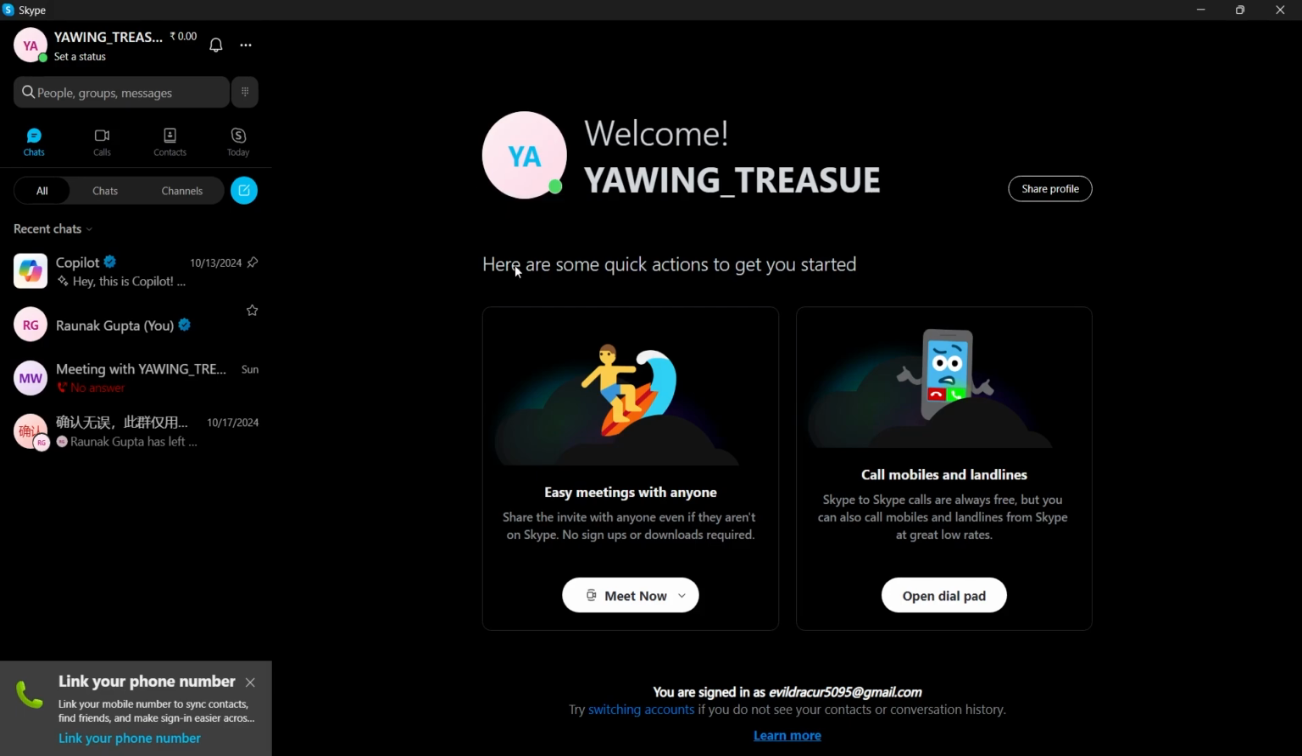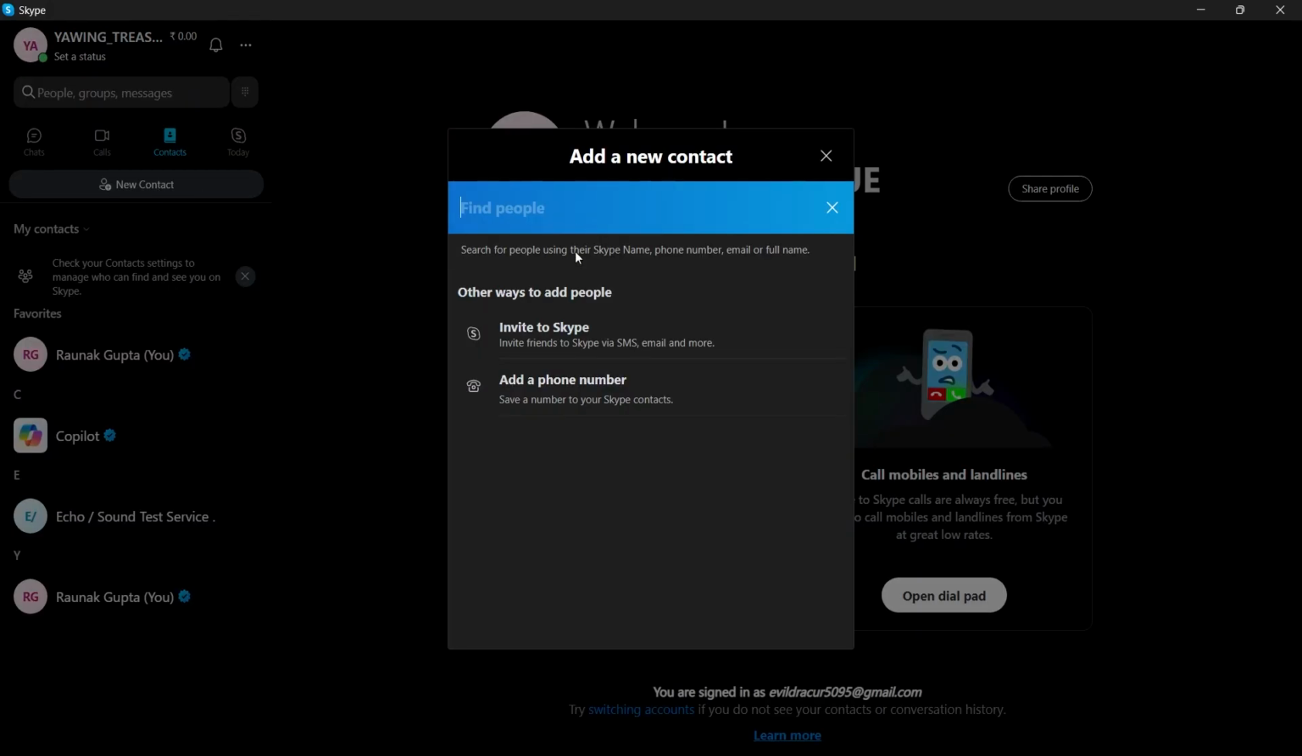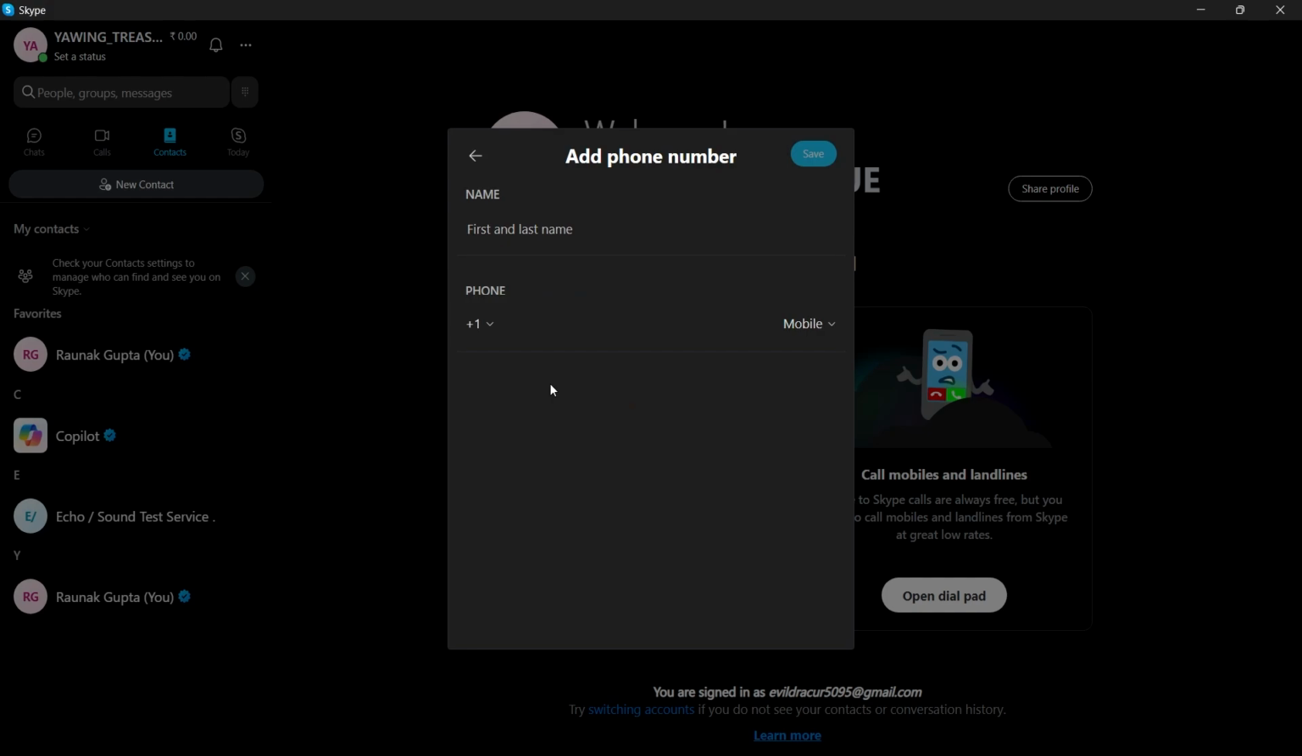To add a contact, click on the contacts button at the top and click on new contact. Now you can easily invite friends to Skype through SMS, email or more, or simply click on add phone number and save the number to your Skype contacts. For example, I can find people here or click on add phone number.